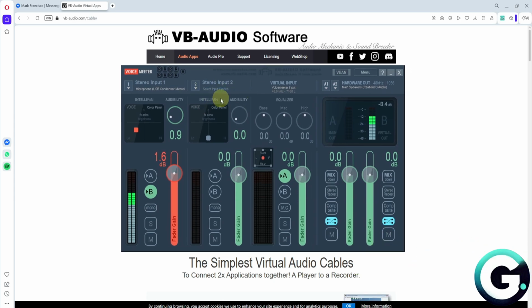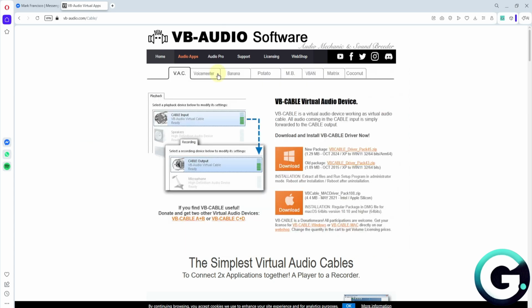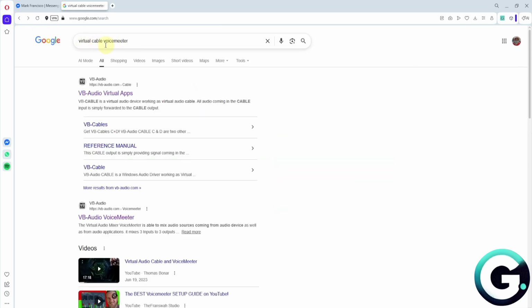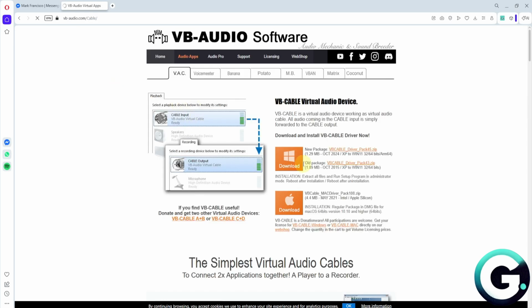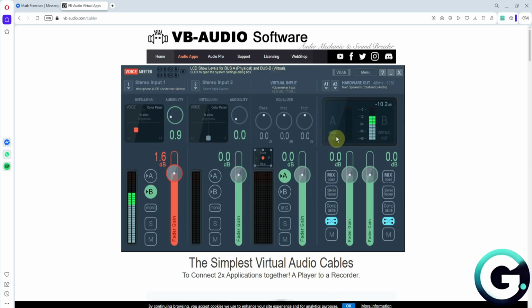And then before we head over onto our tutorial, you also want to make sure that you have the virtual audio device or cable for Voicemeeter. So just search the virtual cable Voicemeeter, head over to the official website, and then you can get either one of these options right here. Right after installing the driver, just restart your device and you should be good to go.